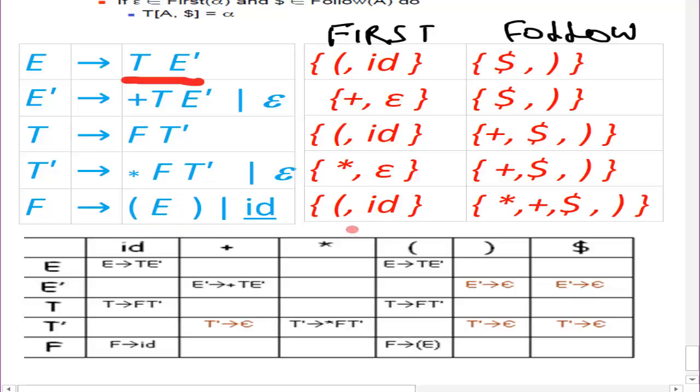So if it is an opening parenthesis, I can go to F goes to opening parenthesis, E, closing parenthesis. Or if it is an ID on the input buffer and F on the stack, I can go to F goes to ID, right?